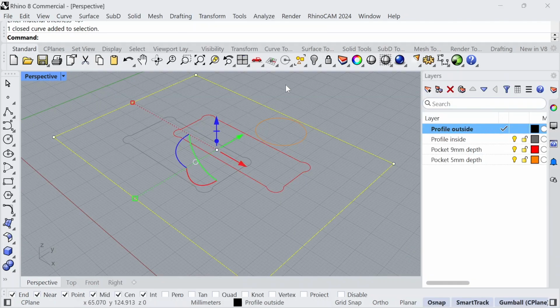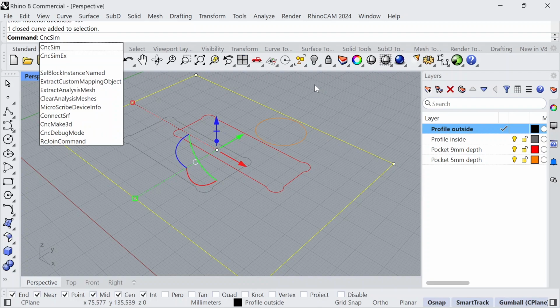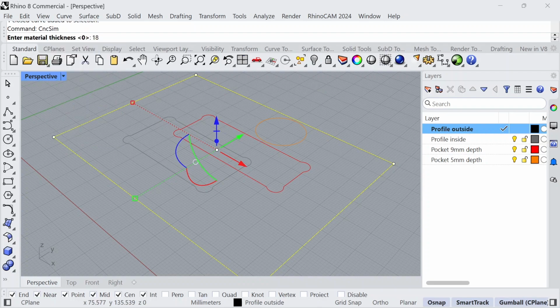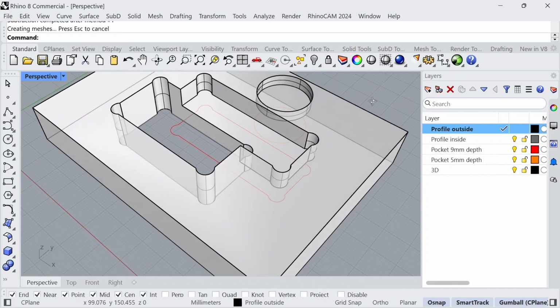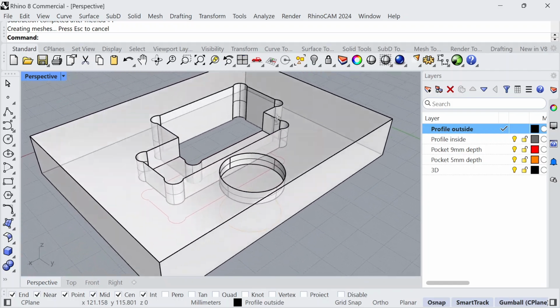FlatCap interprets those and generates 3D objects showing what those pieces would look like after milling in the form of new polysurfaces that are created directly above the curves.